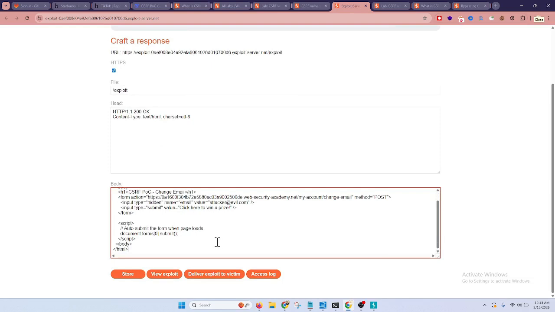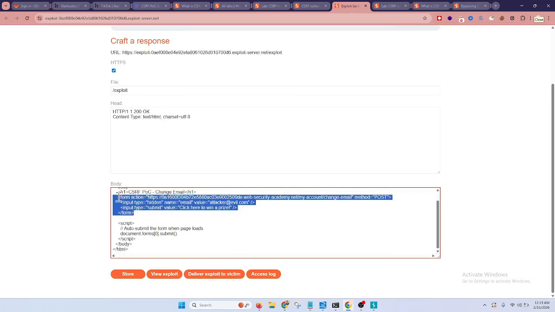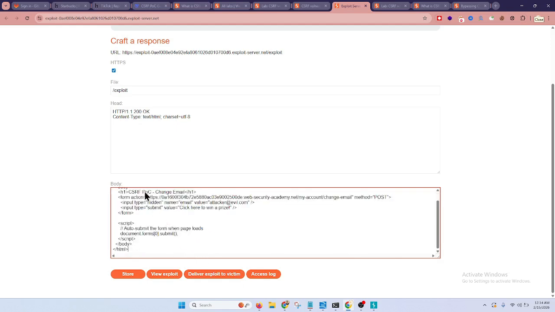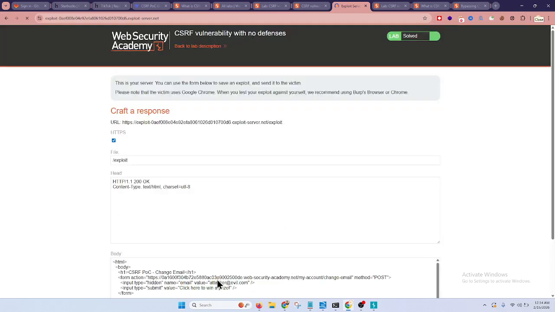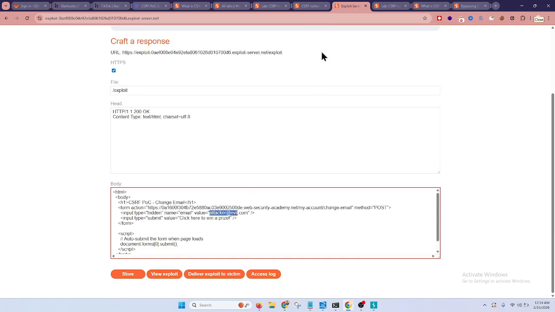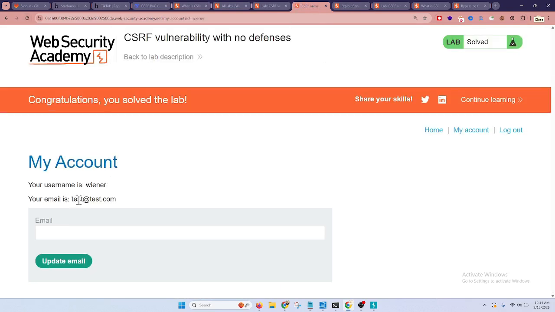Here in the body section I am going to paste my HTML. This is basically the CSRF POC. Here we don't attach the cookies because cookies will be automatically appended by the browser. We just need to host it somewhere on our site and then provide the link to the victim, and the victim will click on the link. Here we are delivering the exploit to the victim. The victim just clicks the link and his email will be changed, and you can see that when I reload this, it changes test@test.com into the attacker's email.